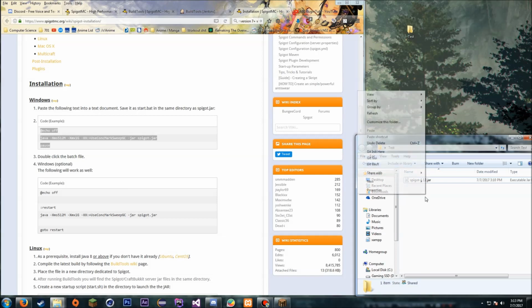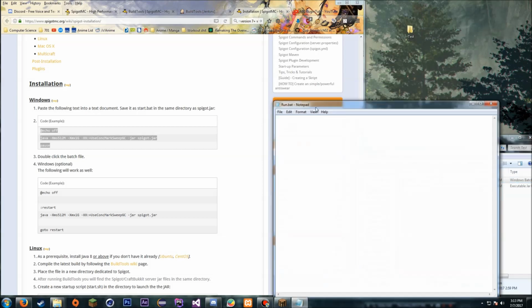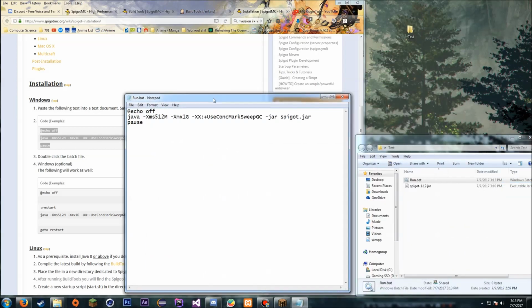So you're going to make a bat file, which I might as well show you how to do first. So just new text document, we'll name it run.bat, hit yes, right click, hit edit, and then just copy and paste that in here.